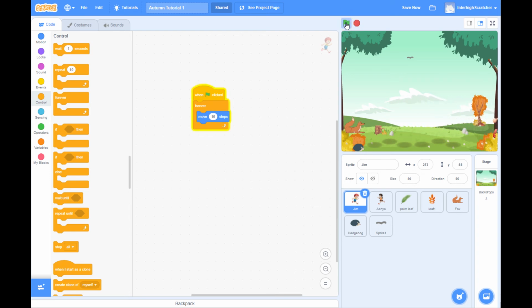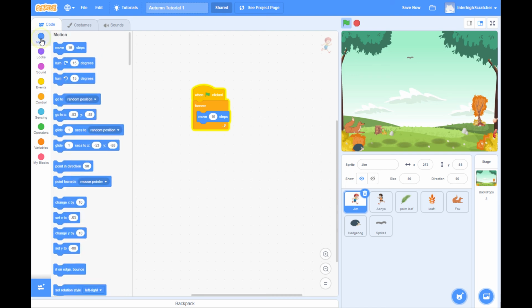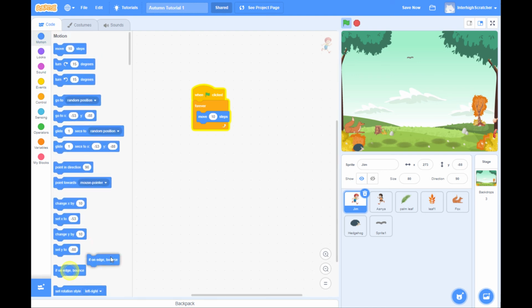He runs off the side of the stage. Okay, so that's not ideal. We need him to move, stay on the stage, and maybe come back the way he came. So I'm going to go back up to the blue motion, and I'm going to go down to if on edge bounce. So this is the next one. It's at the bottom of the motion blocks, and I'm just going to pop that inside the forever loop, just underneath move 10 steps. Now he's moving backwards and forwards.